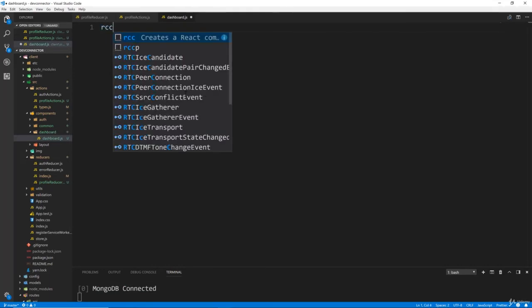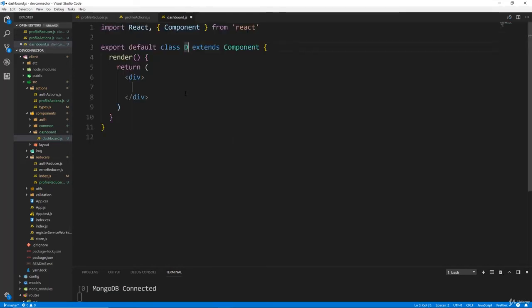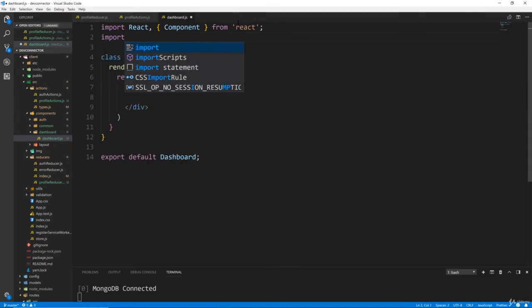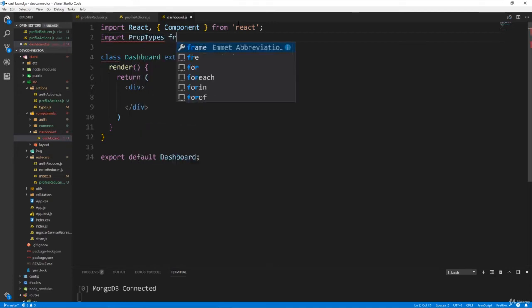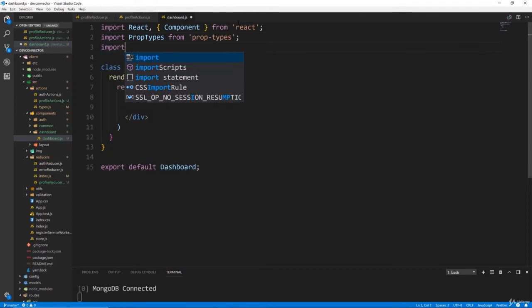And let's do rcc tab to put a class-based component. Call it Dashboard. I always spell dashboard like that. All right, now this is going to be connected to Redux. So obviously we need to do a couple things. We need to import, let's import PropTypes. Let's import connect.